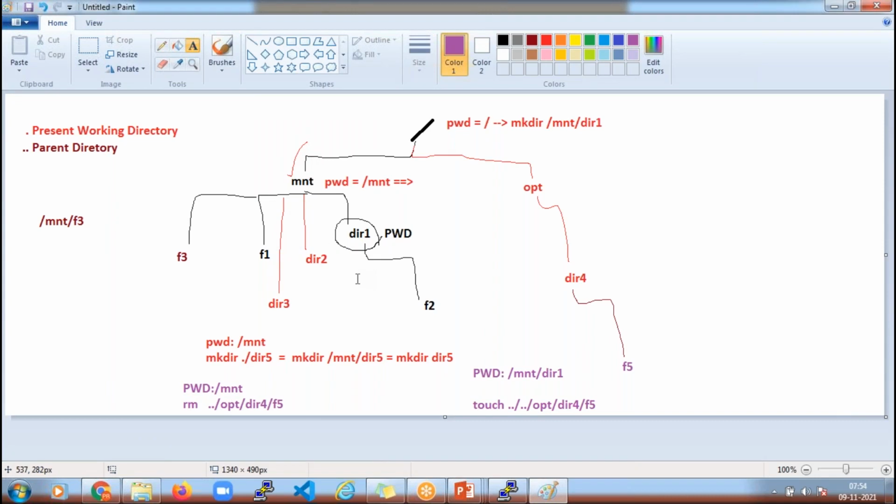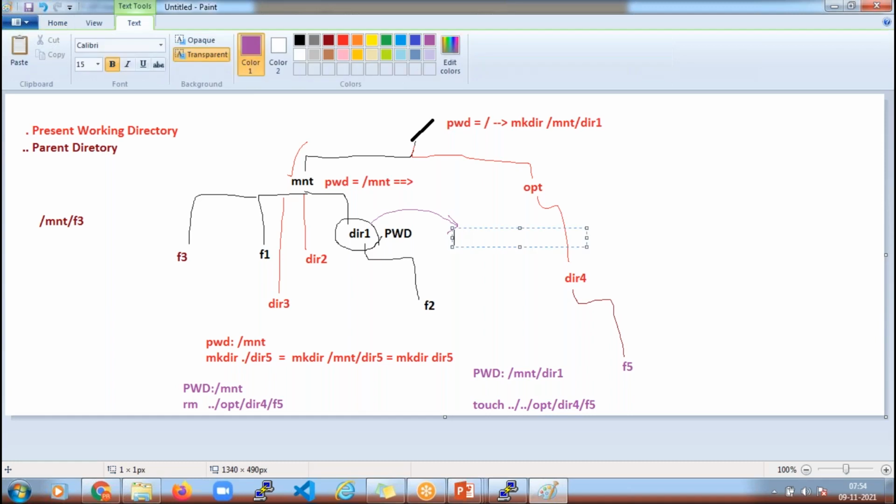My requirement is I want to delete this dir1 directory, guys. What is the command to delete this directory? So maybe you know the rmdir command. I want to delete dir1. If I use the relative path, it will be dot slash, correct?